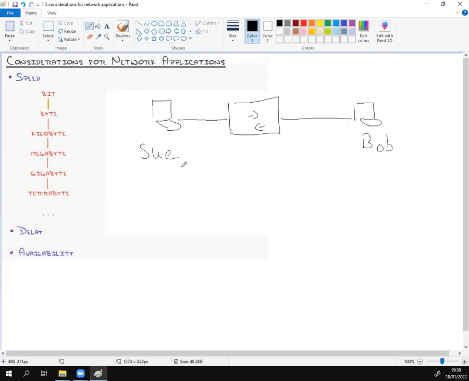Okay. Now let's say Sue wants to send Bob a document. And in that document, there's not much written on it. It just contains her name. S-U-E. Sue. But if you look, you've got your laptop here, you've got a connection, a cable, and then you've got your switch, and you've got a connection. How can you physically move a name, which is S-U-E, Sue's name, across to Bob?